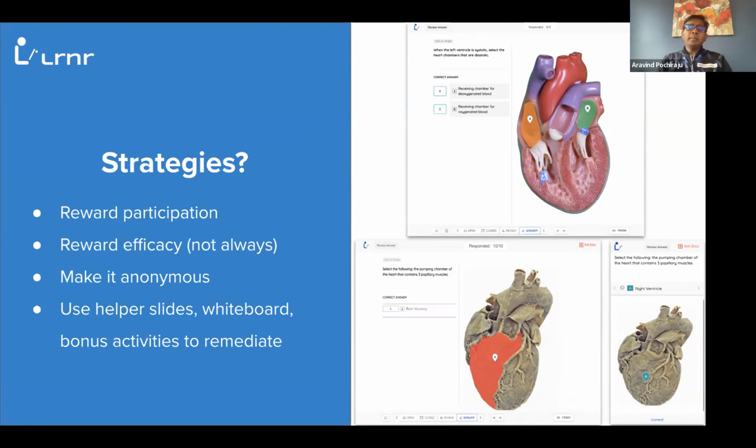And you need to make it a little more anonymized, because a lot of students are not sure what the correct answer is. And there's a lot of peer pressure, especially in school. And if you anonymize it, nobody will know. So essentially, a lot of platforms allow you to do that, including Lrnr.